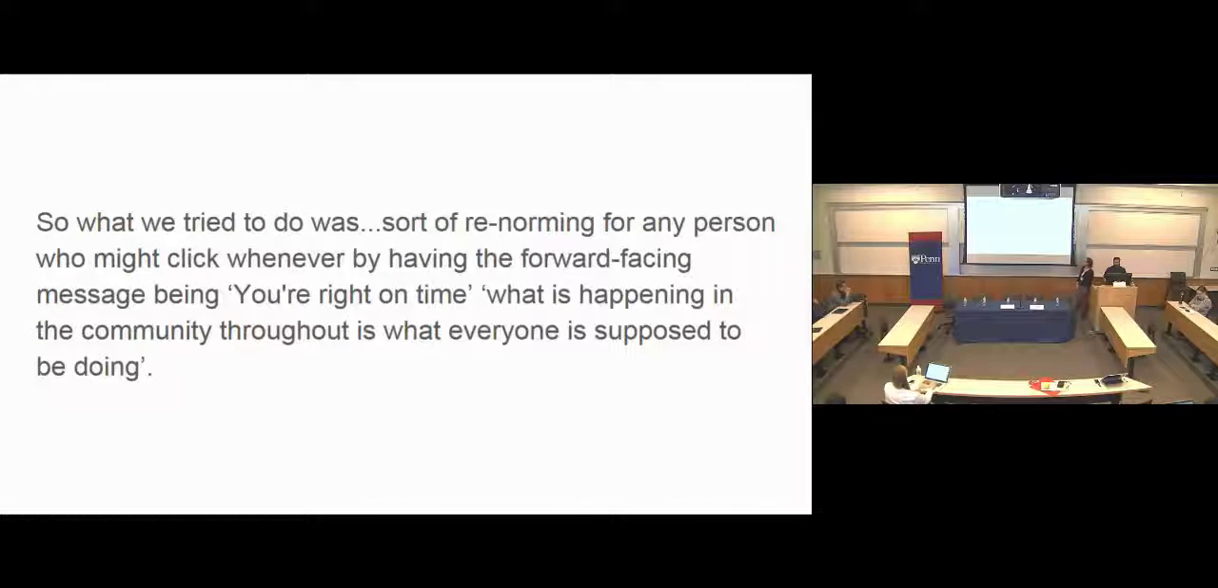And as one designer explained more fully: "So what we tried to do was sort of re-norming for any person who might click whenever, by having the forward-facing message being you're right on time. What is happening in the community throughout is what everyone is supposed to be doing." And through this kind of validation, designers describe themselves as consciously pushing back, not just against the potential for people to drop out, but also the ways in which participants brought a particular kind of socialization around what it meant to be in a course, where participants thought they had to do what facilitators were asking and often apologized for seeming not to be doing that. But facilitators actually really valued the ways in which learners might be personalizing as they made decisions about what to do and how.